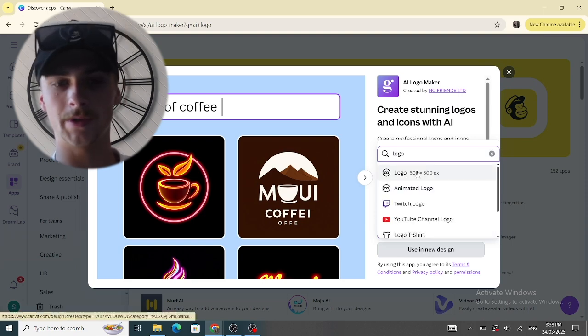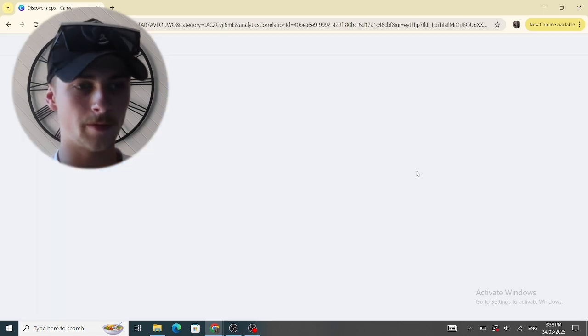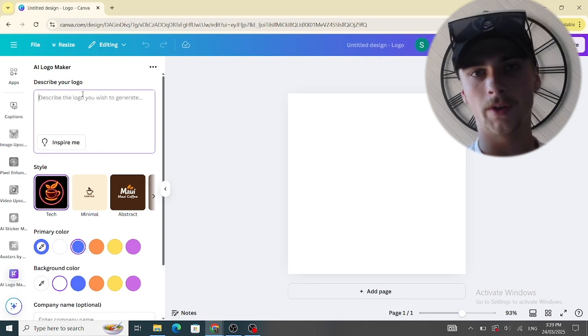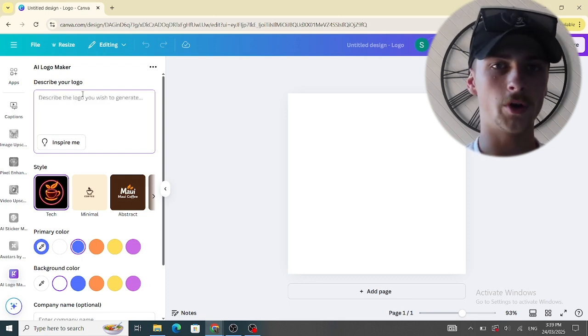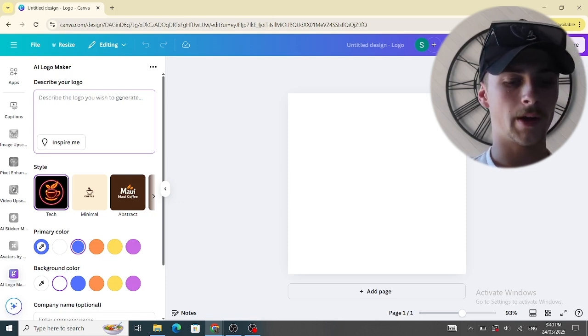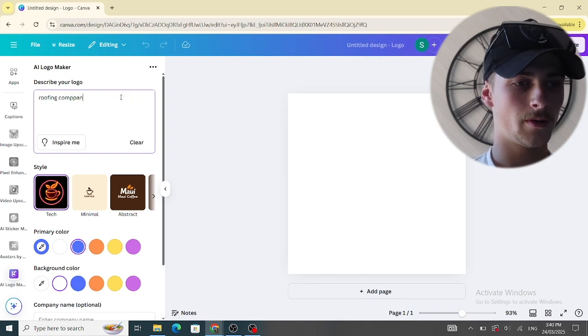Now you can choose whatever size you're going to make it. It's going to bring us to a blank page. Now all we have to do is describe the type of logo we want. So now, just as a demonstration for the video, we're going to do a roofing company. So we'll just type that in here, roofing company.